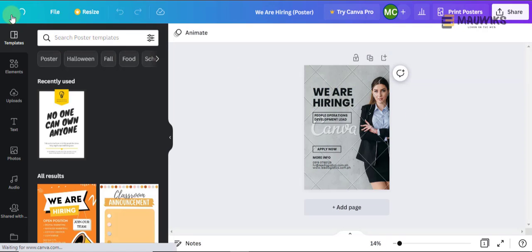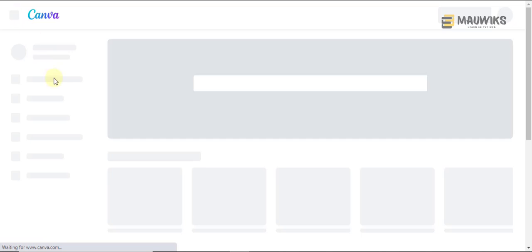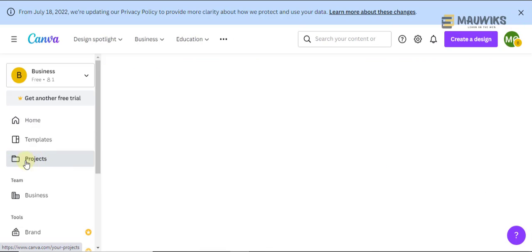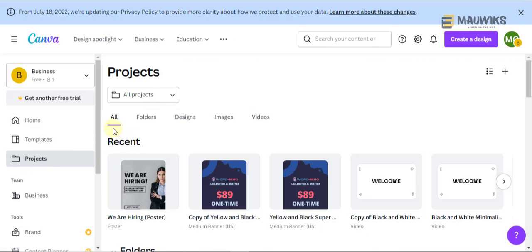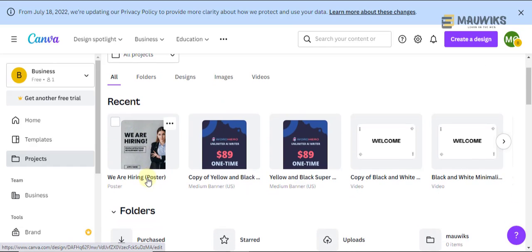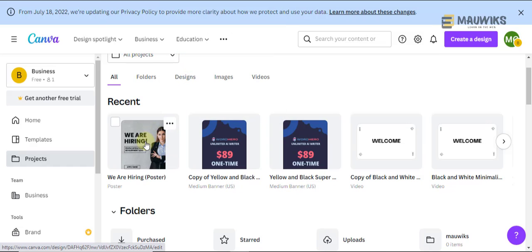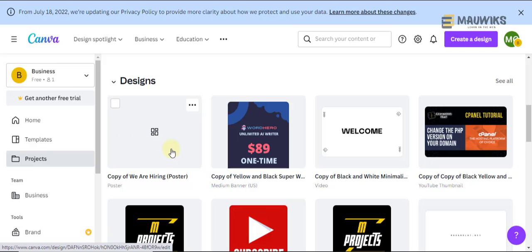So to do that, we are going to make a copy of that file. Let's go to the projects and the recent open file or open project. So we want to select these three dots here and make a copy. So the copy that we're going to make will show here. As you can see, there's no thumbnail yet because it's still new, but this is already our own project file.